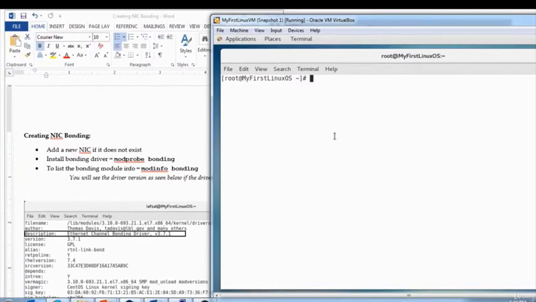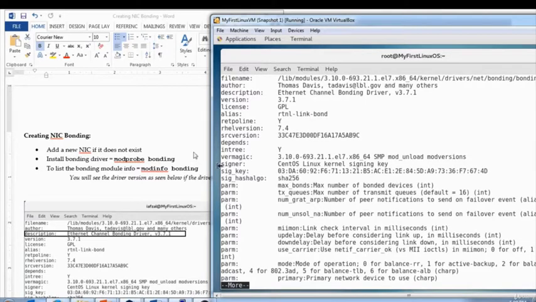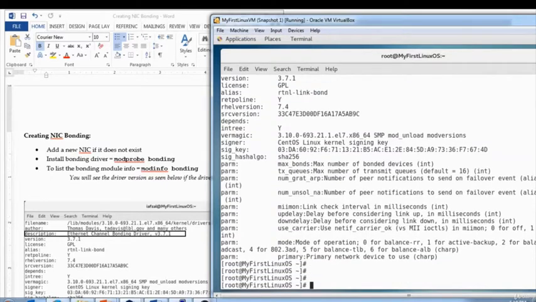Okay, so now it says just follow the directions. It says add a new NIC if it does not exist. Install bonding driver, modprobe bonding. You would need to install this if you don't have bonding enabled. So do modinfo bonding, and I want you to do more on it. If you get the output and the description says Ethernet Channel Bonding Driver version 3.7.1, that means you already have the driver installed, which is the modprobe in Linux, so you don't have to worry about installing it. You can move on to the next step.